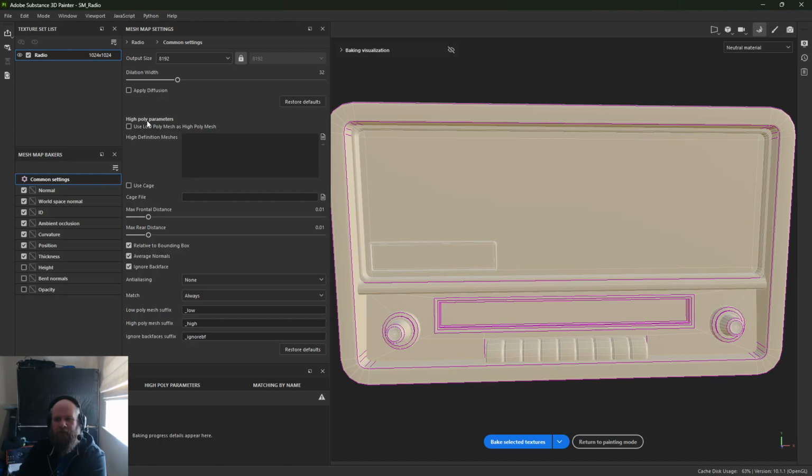So high poly parameters are used for if we're using a high poly mesh to pull normal information from, like curvature information from. Now, we don't have a high poly mesh of this, we're just going to deal with this one object. So what I'm going to do is just click use low poly mesh as high poly mesh. Now what this is going to do is not give us like the most shockingly amazing results, but at this point we don't need to worry about that. So boom, set that. And the rest of these I'm just going to leave alone.